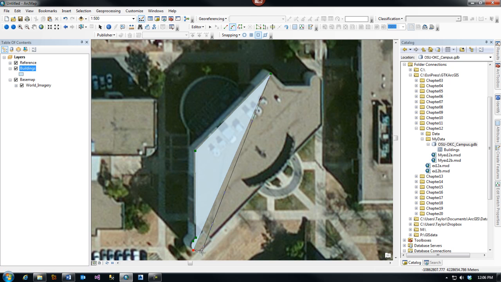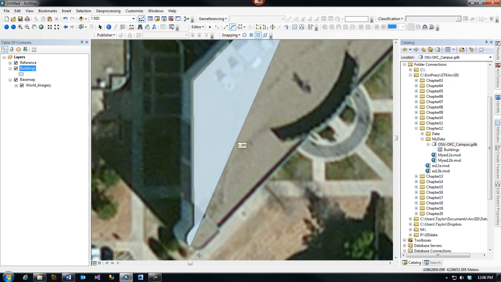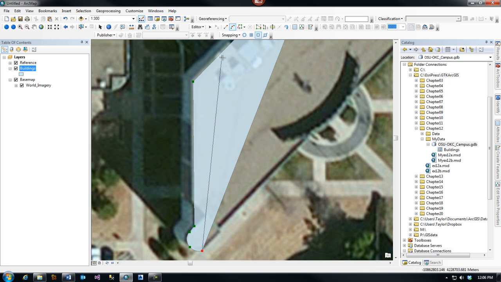This is not rocket science. And then there's my other end of my arc. I'm going to maybe zoom in a little bit more there. Kind of center it up. And I'm going to go back to my straight feature. It looks like I might have a little bit of a jog here.